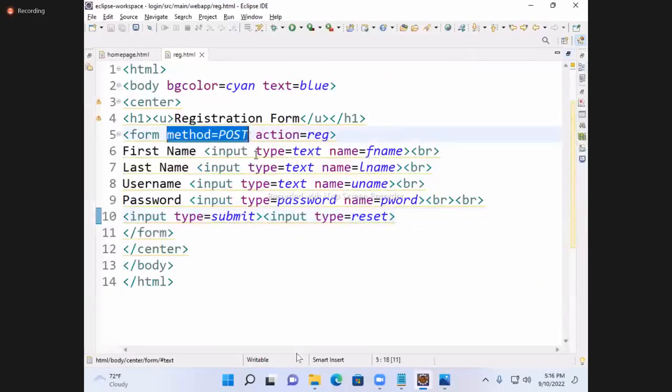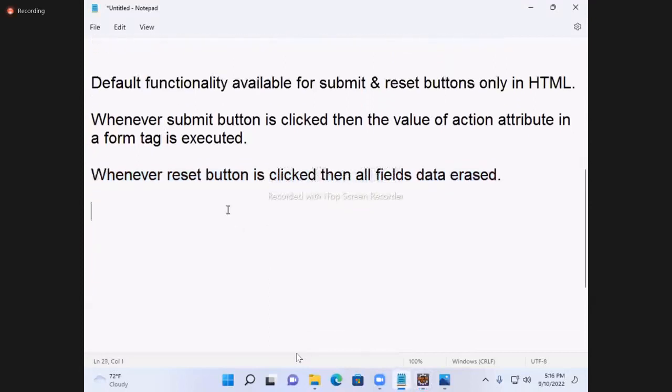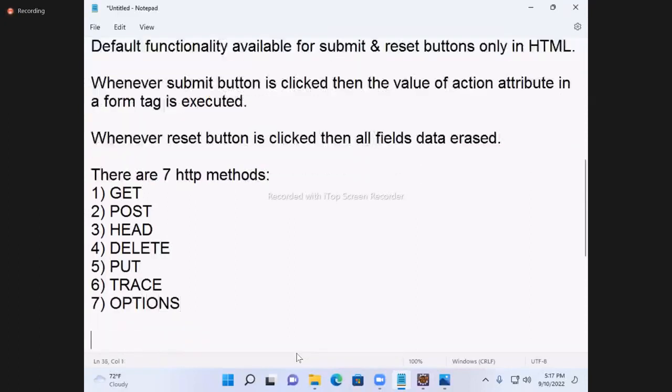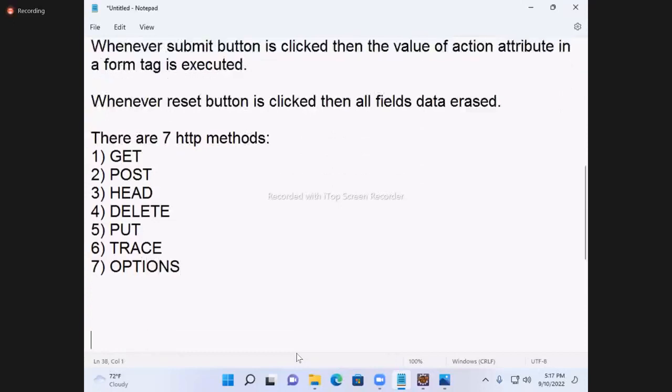Now, this you have to learn. Method equal to post. There are 7 HTTP methods. First one, GET. Second one, POST. Third one, HEAD. Fourth one, DELETE. Fifth one, PUT. Sixth one, TRACE. Seventh one, OPTIONS. It is not compulsory to write capital letters, but identification becomes easy. That is the reason I wrote them in capitals.